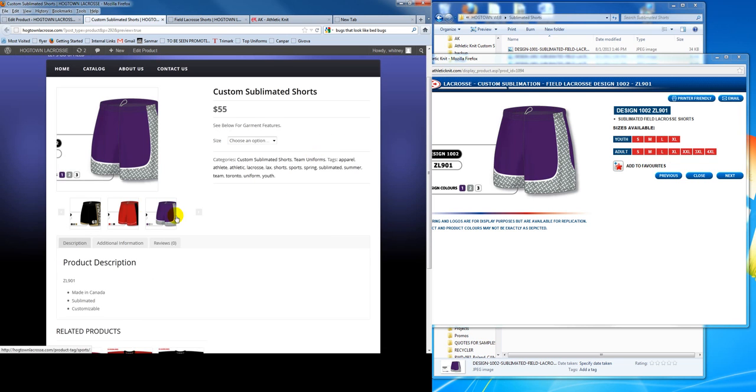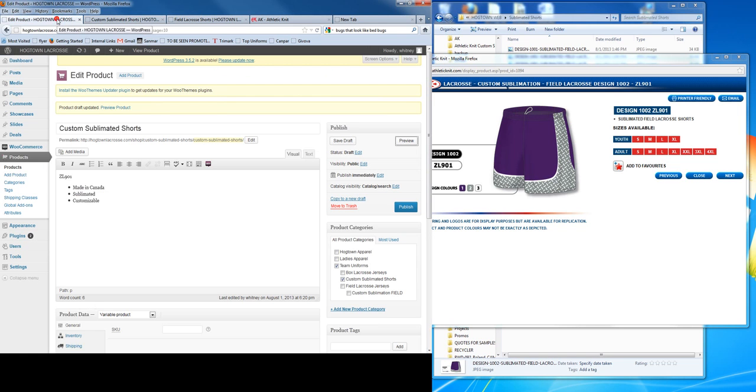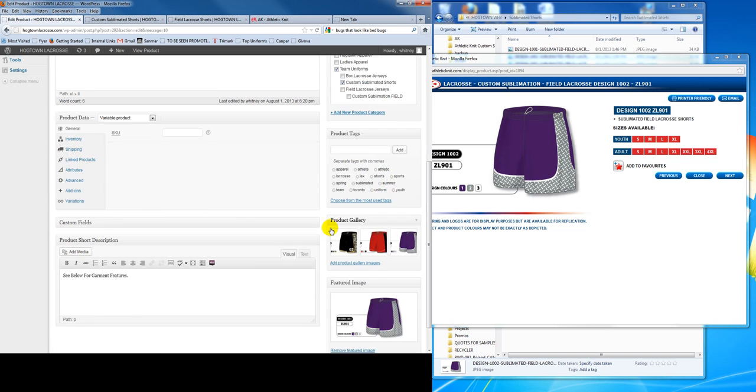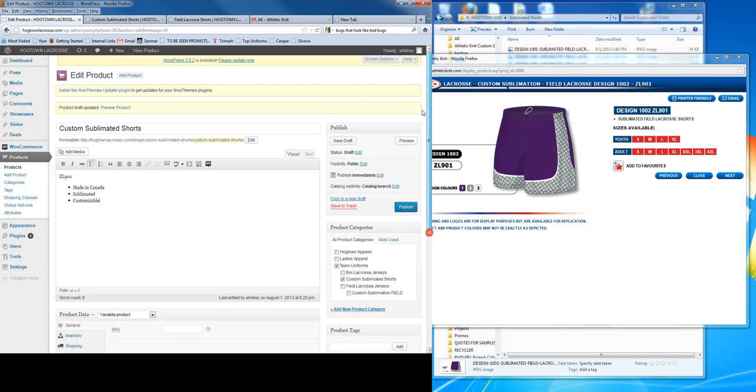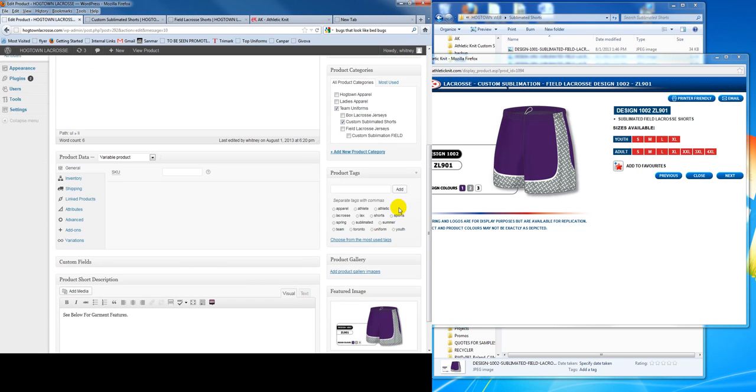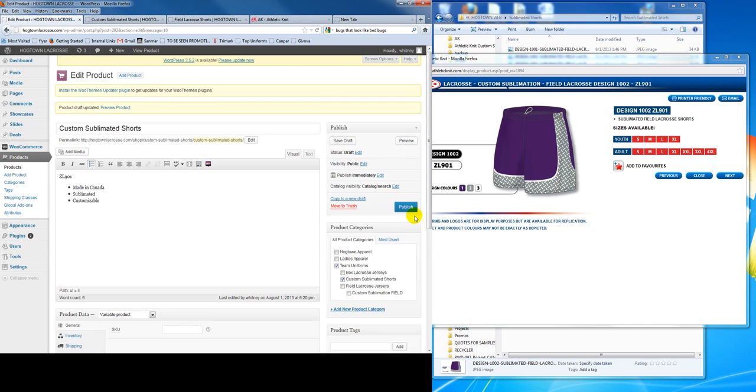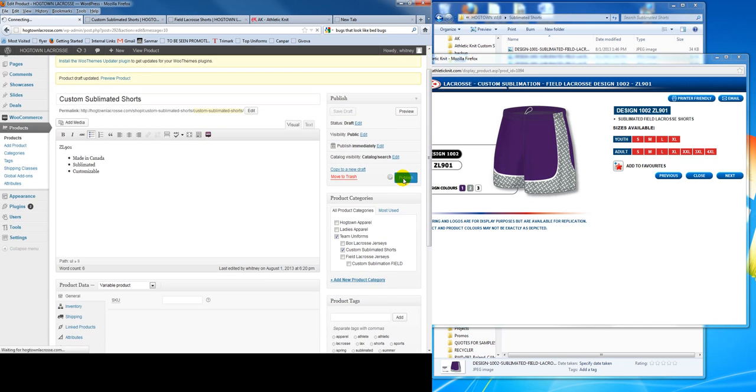So what you don't want to do with the gallery is put the featured image in the gallery because it already appears there automatically, so I'm going to remove that. Because the sublimated shorts all come specifically in those colors, I'm not going to put anything in the gallery right now. And I'm just going to publish it as is. Check that the tags are right. We've already looked at it in the preview, so it's going to look exactly like that when we publish it, except now it's accessible to the public.